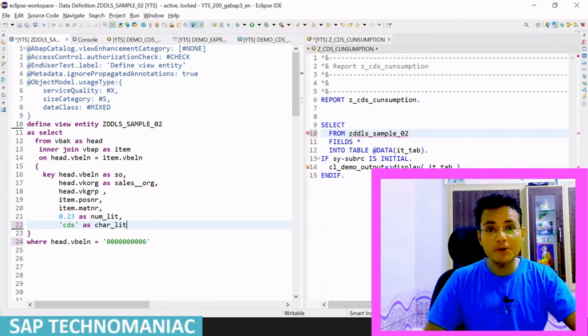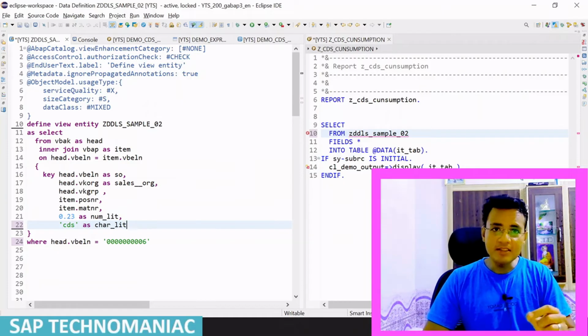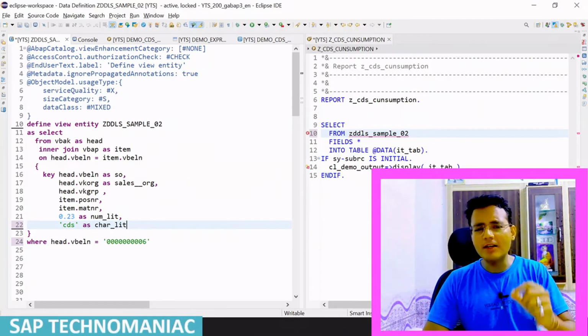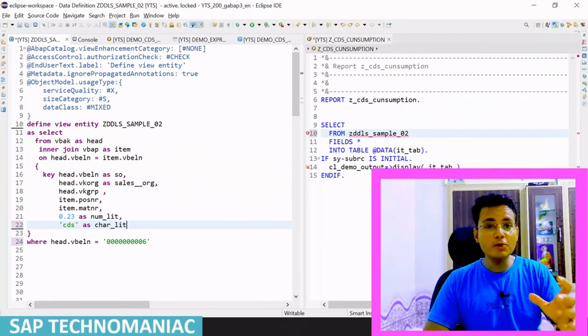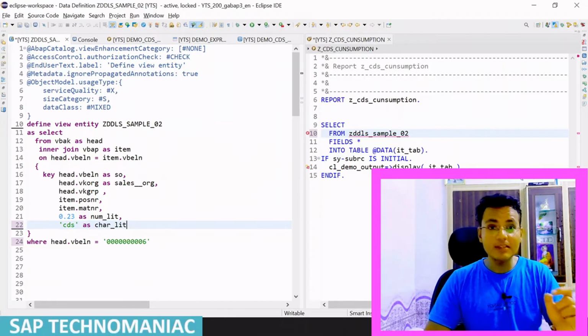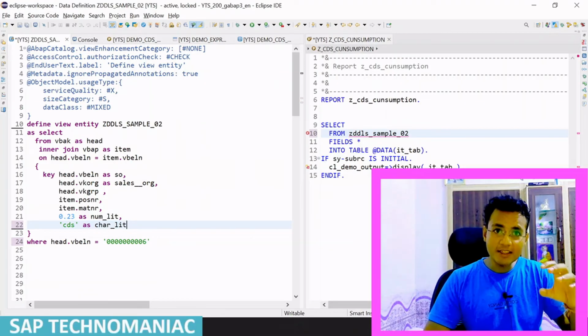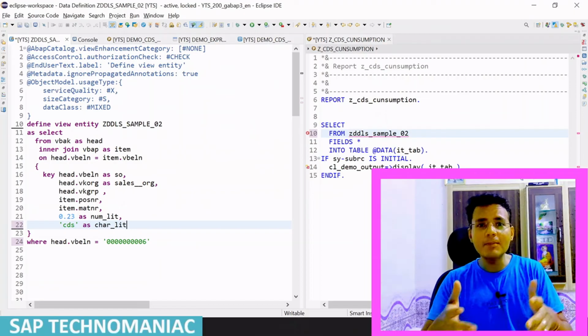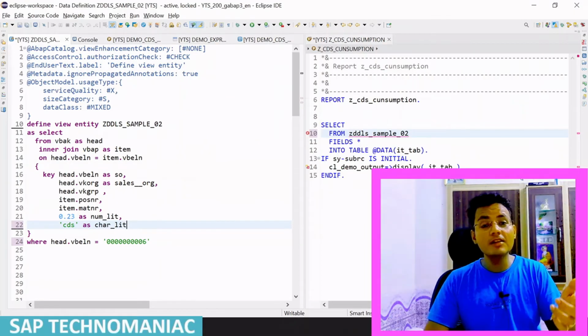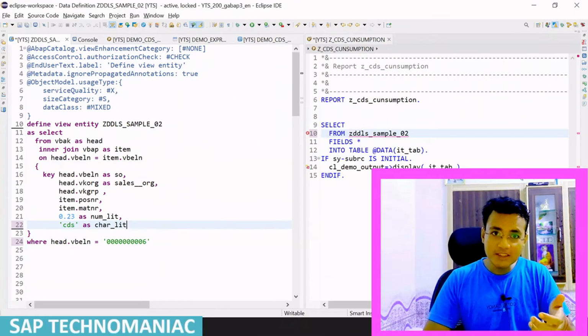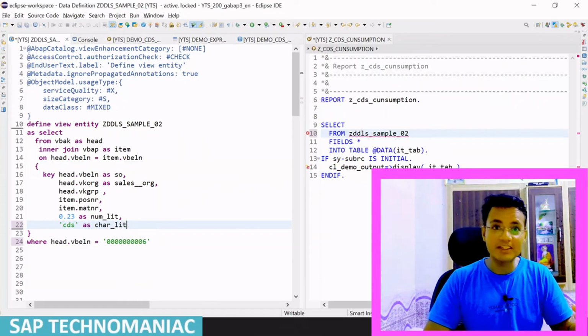In this video, we will learn about the parameterized CDS view, and we will be able to answer some basic questions like: when we use the parameterized CDS view, are all the parameters mandatory to enter, or is there some exception where we will not enter some parameter values, and still our CDS view will be executing?